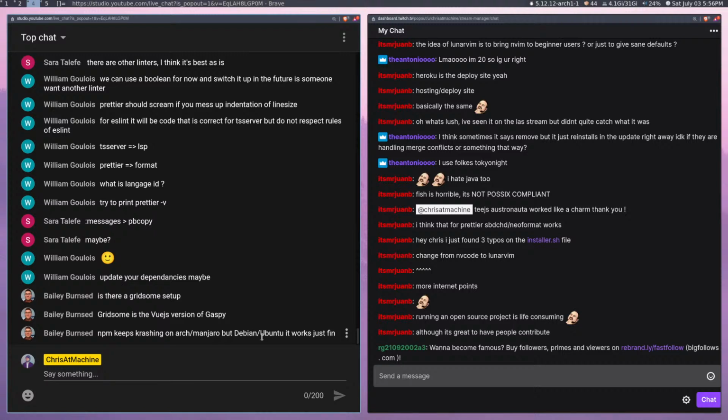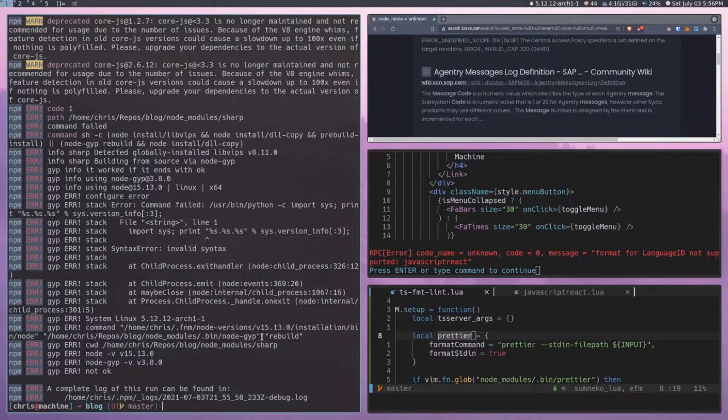Is there a Gridsome setup? Gridsome is the Vue.js version of Gatsby. I'll check it. I like Vue.js better than React, so. I would like to move over to Vue where I can, but I just don't.